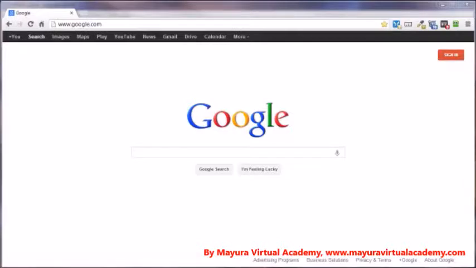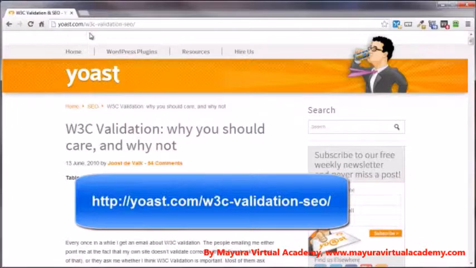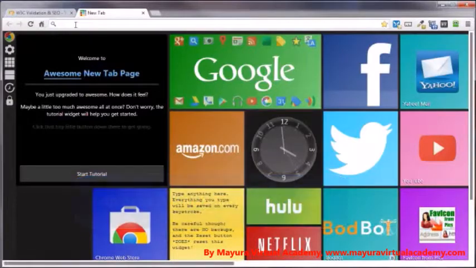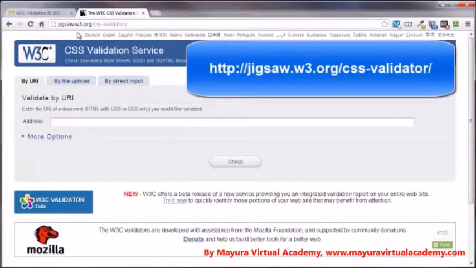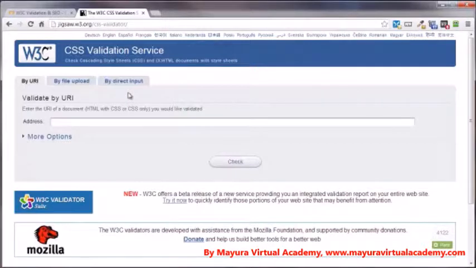Now, when you have some time, here's a good read you might want to check into regarding validation and things like SEO. It's at yoast.com/w3c-validation-SEO. And the site we want to go to for our validation is jigsaw.w3.org/CSS-validator.